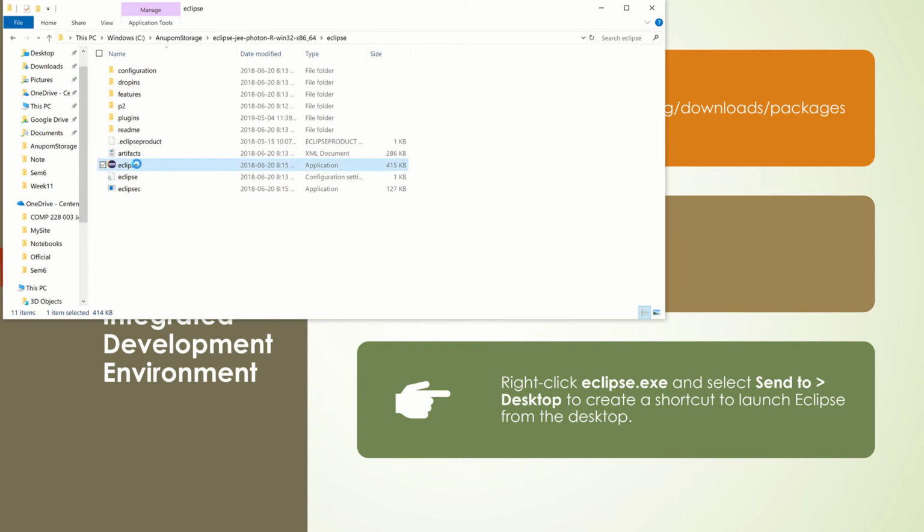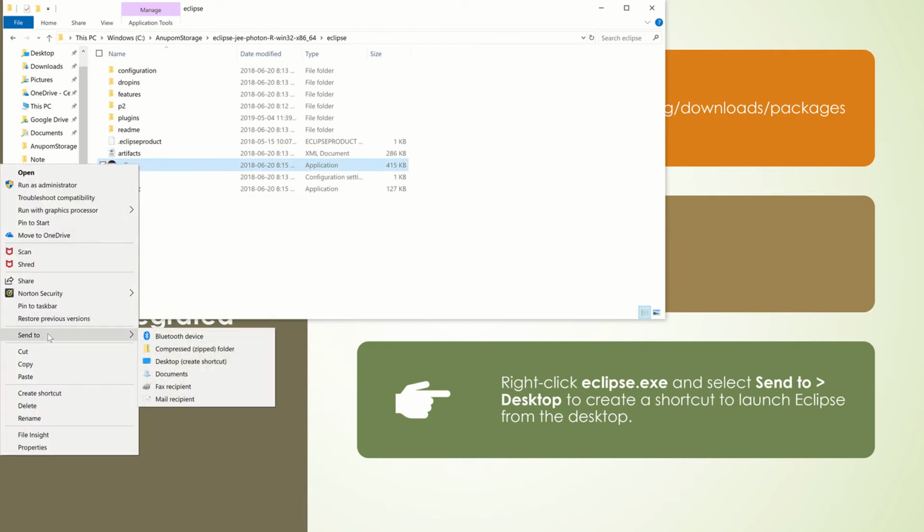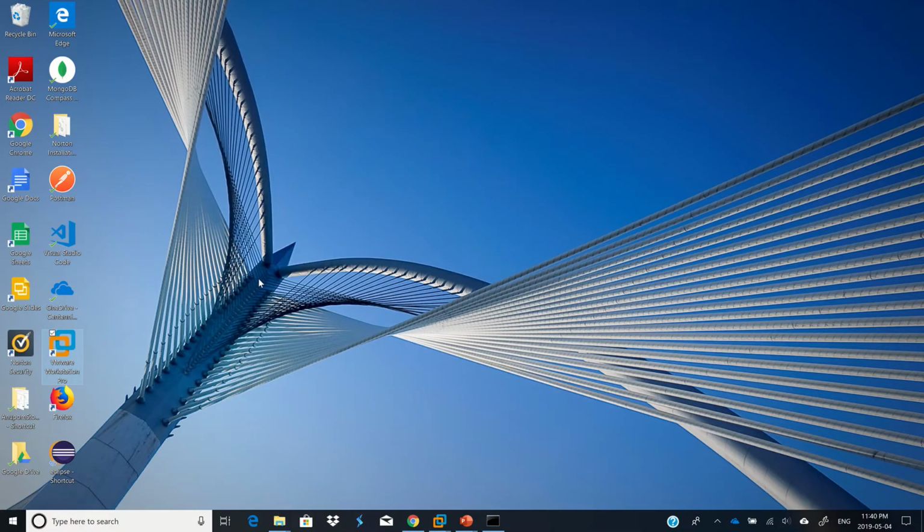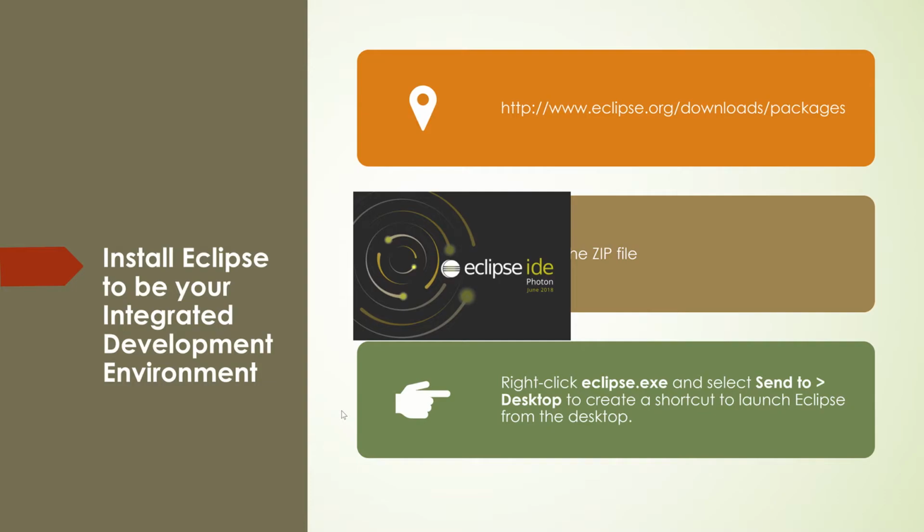So here, if we click it and send it to desktop, create a shortcut, and then I think it's already created, and if you double click there, now Eclipse is ready.